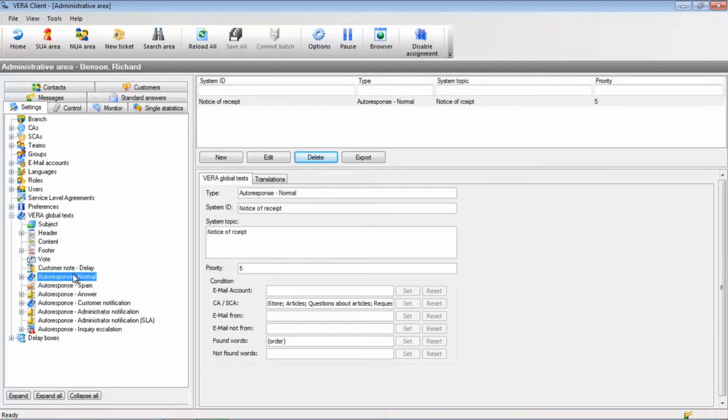Auto response, normal. This email is sent to the customer email address by VERA after a customer email was received and analyzed. The customer email will be assigned to an agent to be answered manually.